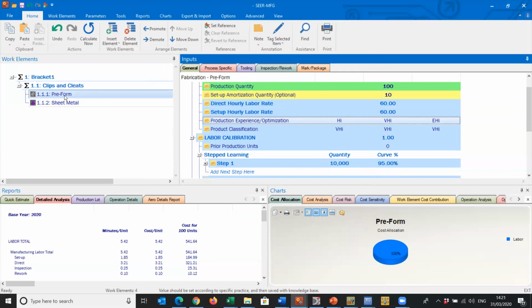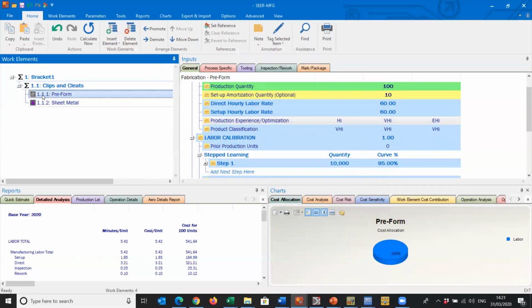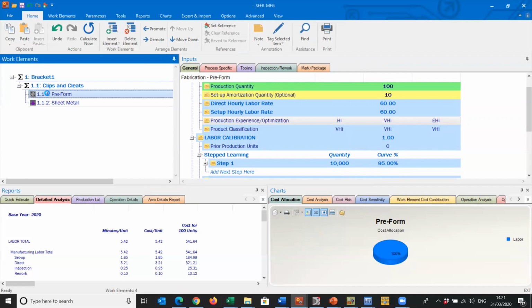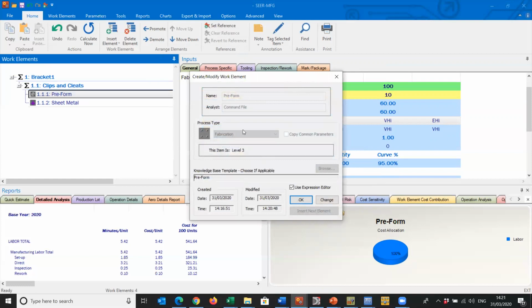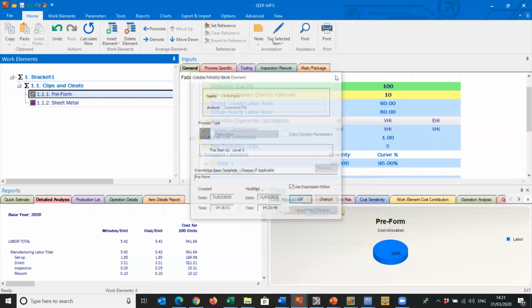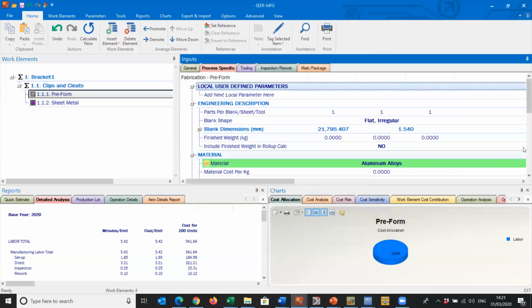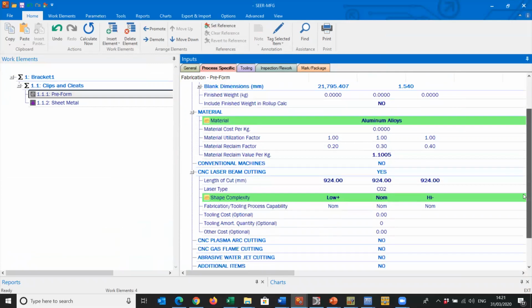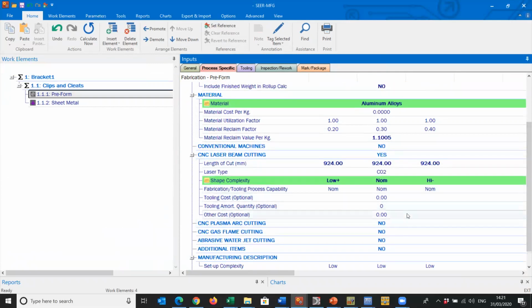So coming back to our estimate, we've introduced SEER for manufacturing. These are the building blocks. Each one of these little icons represent a different process. So our preform is using fabrication as the process step. And if you come to the process specific, we'll see that this is where we've done the laser cutting. So yes, the laser cutting is calculated the periphery, the length of the cut, shape complexity has come in from the model, and so on. So that's generating us a laser cost.